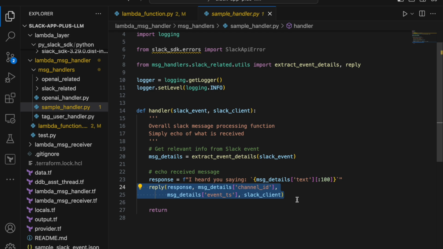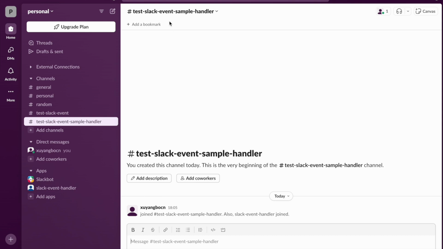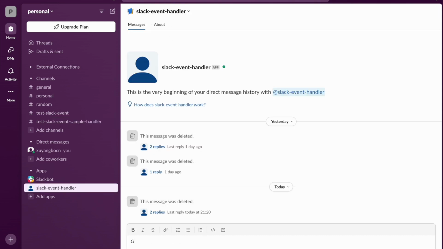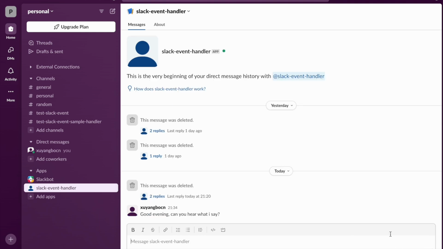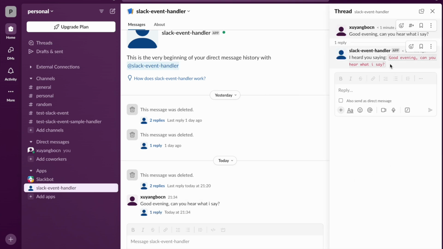Let's jump into the demo. There are two ways to interact with the Slack app. We can message it directly, or we can add it to a channel. This is the direct message page for the Slack app. Let's type "Good evening, can you hear what I say?" Behind the scenes, the message will be passed as a Slack event to our receiver Lambda, pushed into SQS, and trigger the handling Lambda. Our sample handler logic will write a reply to the thread in a few seconds. The Slack app has replied to us. Let's try a few more times.